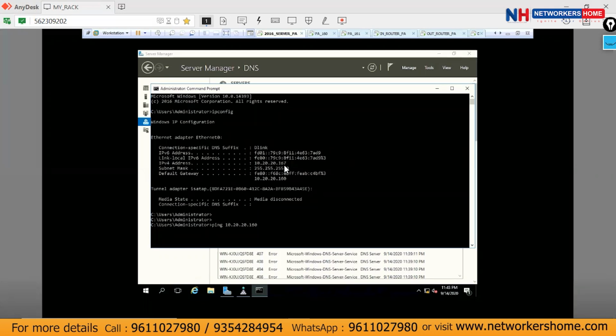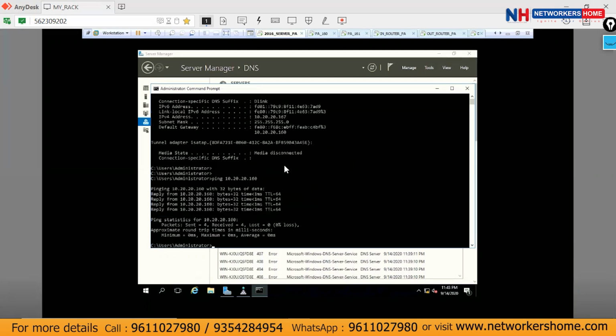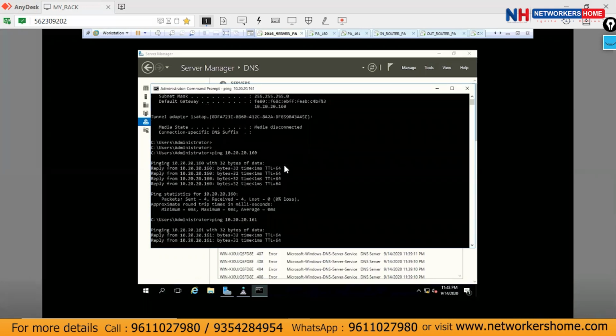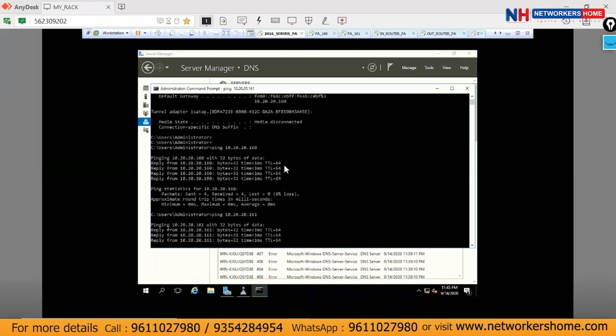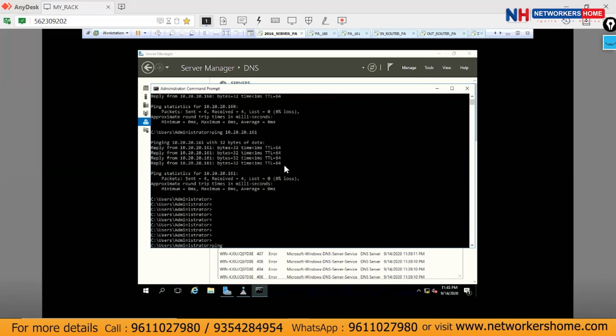Try to ping 10.20.20.160, which is my firewall. Wow, good. I'm able to ping. Try to ping dot 161. Nice. I'm able to ping. I'm able to ping both the firewalls. Now ping with their domain name, not with IP. What is the domain name? PA1.cisco.com.